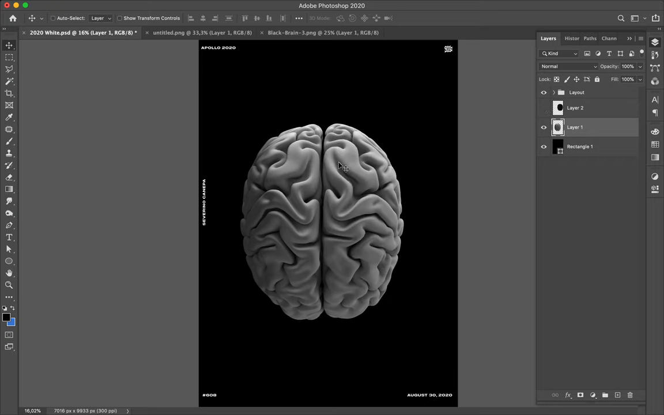Let's hide the black, dark gray brain for now, and get inside the silver brain for a moment and see what I can do with it. I want to extend the top part of the brain and try to create dimension in the poster and between the future elements of the brain.